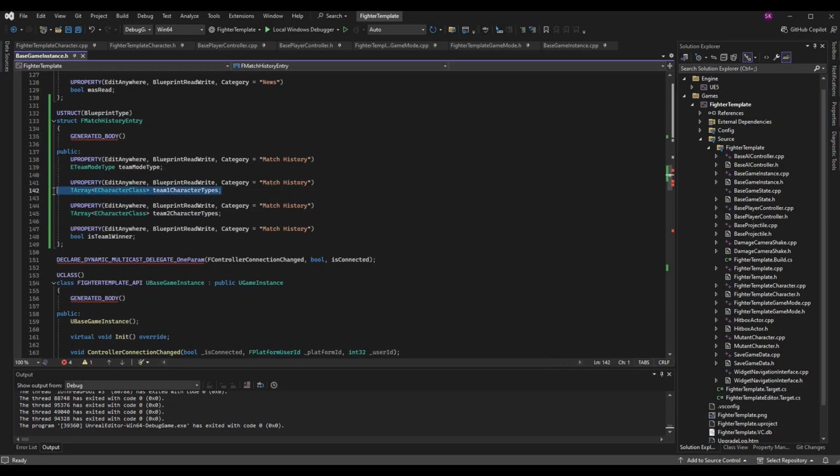After that, we have our arrays of character classes. The first one is ECharacterClass, TArray of that, for Team1CharacterTypes. This is just going to store the character class itself, such as Mannequin, Mutant, Vanguard. It's not going to store the actual character reference. You could do that if you wanted. It would complicate things a little bit when actually reading the data because those actors do get cleaned up, but you could pull proper data from them, like if you wanted to pull their outfit, the materials they were using, and things like that. It's really not required here. That stuff will be visible in the replay anyway, so I think the character class is good enough for now.